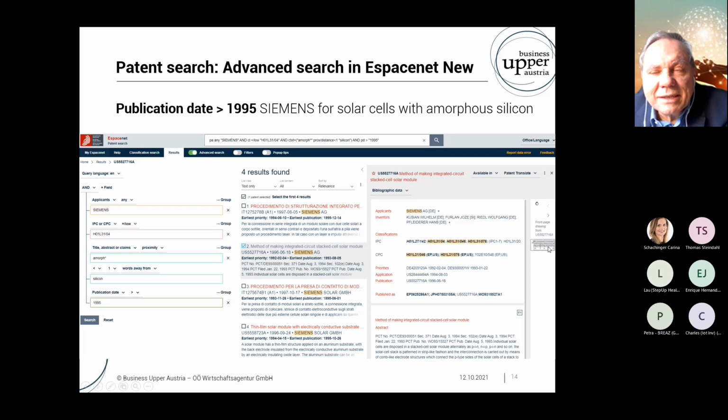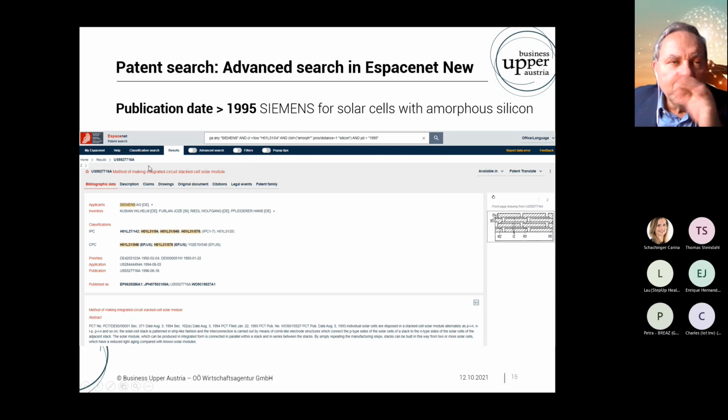And on the very right side, you have a front page drawing. If we want to have a closer look, here, for instance, you also have the abstract of this patent indicated. And if we want to have a closer look at this, we can again remove the other windows and only look at this one patent. And here we see that the publication was 18th of June 1996, so later than 1995.